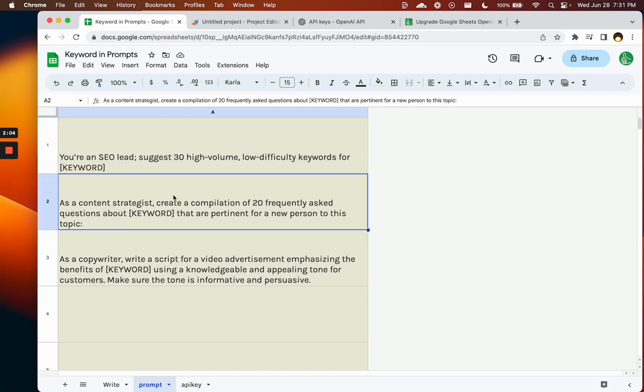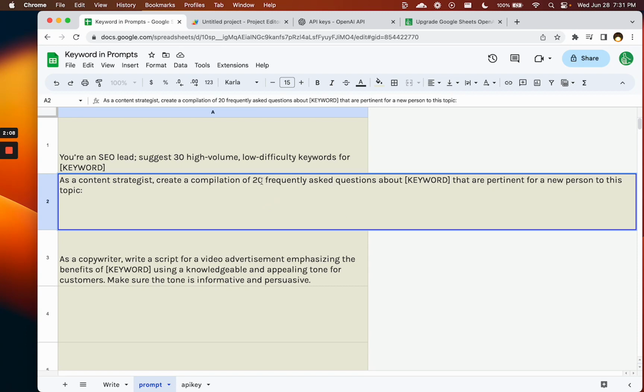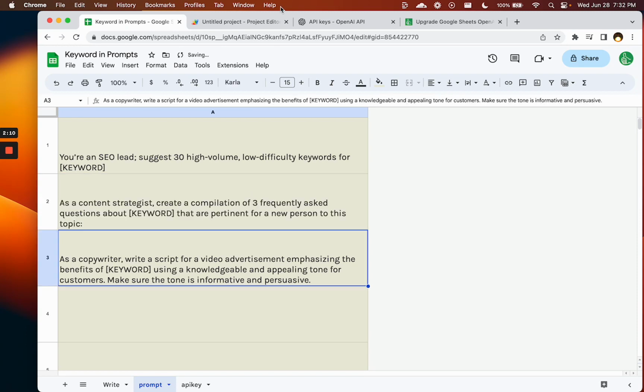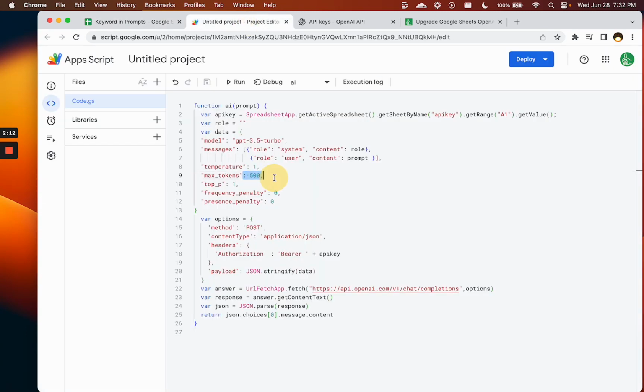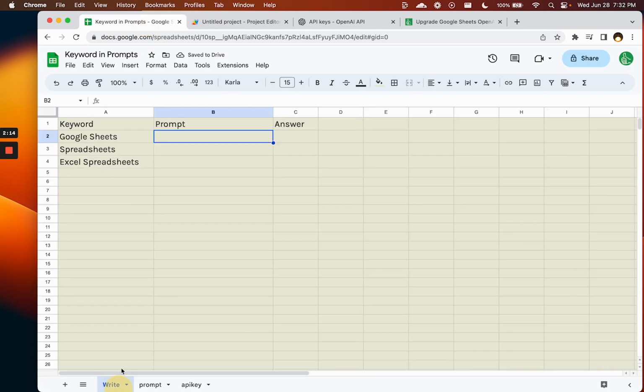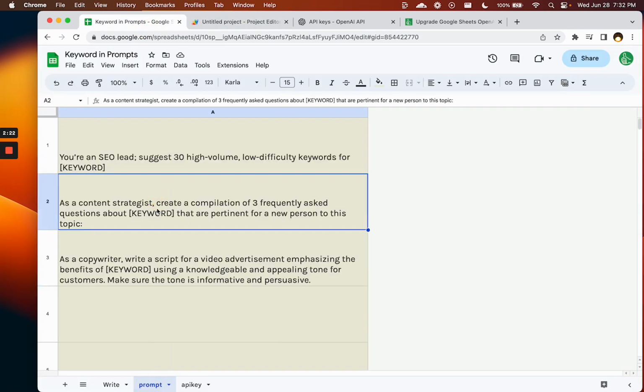Or here: as a content strategist, create a compilation of 20 frequently asked questions. Maybe let's reduce this to like 3 to make it quicker, because I think I only have 500 max tokens here. So we're going to want to write that for each one. So let's do this one. The prompt here: as a content strategist, create a compilation of 3 frequently asked questions about this keyword that are pertinent to a new person to this topic.